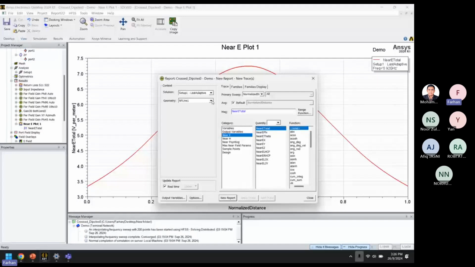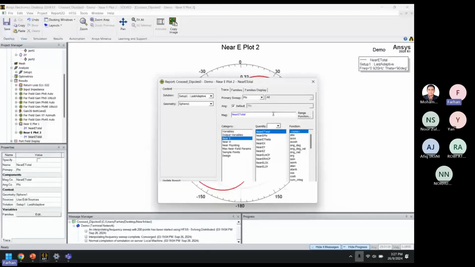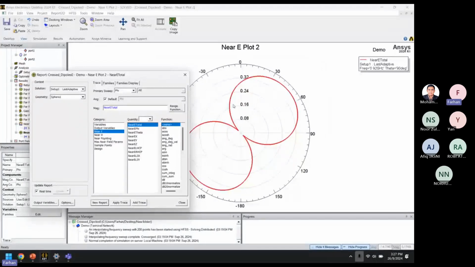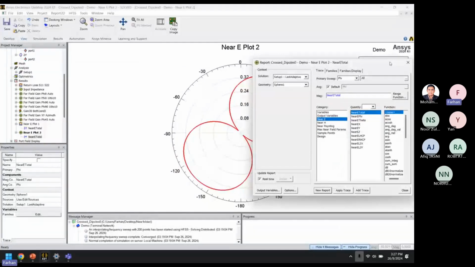And for the geometry, we want it to be the sphere. And for the primary sweep, we want the phi. And same, we want the near electric field and near electric total here. And we click on new report, and we can see here this is the radiation pattern, the near field.